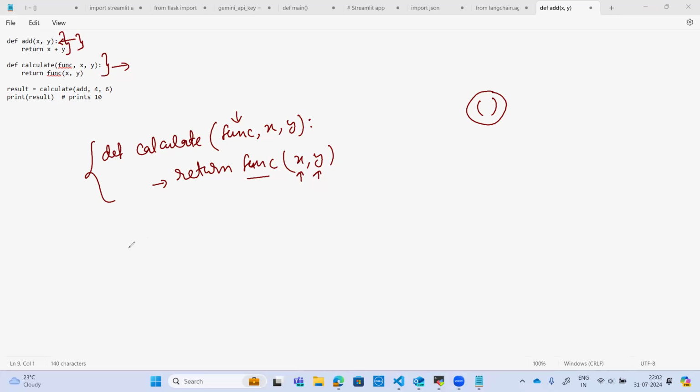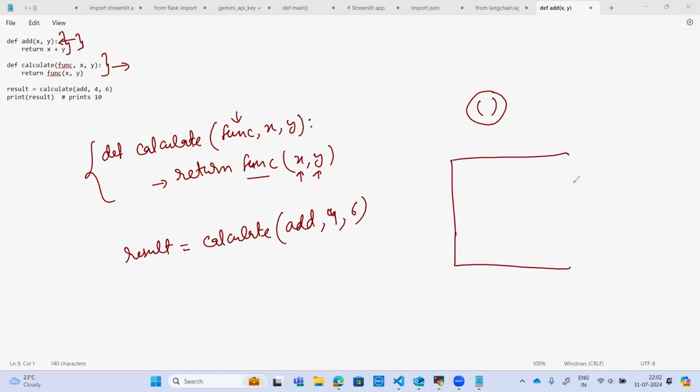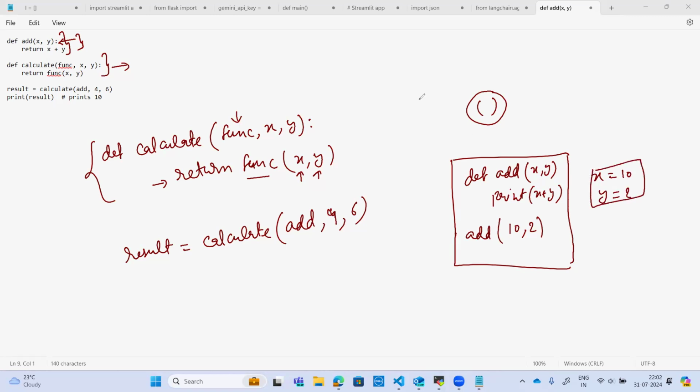Now see what I'm doing here. I'm writing the result is equal to calculate, and see what I'm doing, add 4 and 6. See. So if you just think about it here, just do not see this, just give me the example for this. If I'm writing def add x comma y, print x plus y, and when I'm writing here add 10 comma 2. So can I say that the value of x is equal to 10 and the value of y is equal to 2? Is it correct?